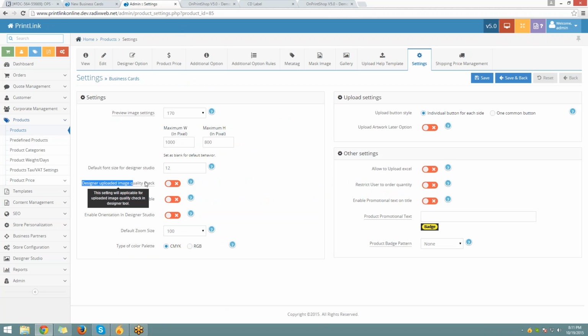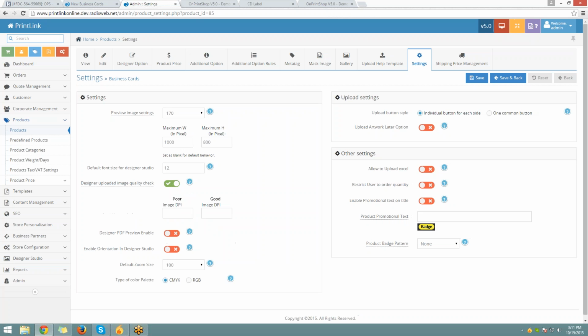Then after, designer upload image quality check. If you want to have a quality check for your designer studio, when your customer uploads some images, you want to check whether that image is good or not, like the resolution, and all those things you can define from here. Then after, add the poor image DPI and the good image DPI. Let's say whatever is below 170 is bad, or we can say a poor image. Then after, a good image is whatever is above, let's say 180.